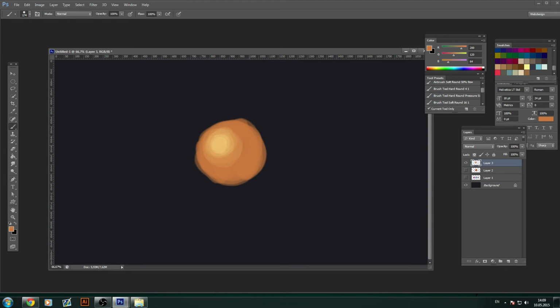So for shadows, I have F1. So if it's F1 once, we already can see the shadow. F1 again, saturated and dark. F1 again. And there we go. That's basically how it works.